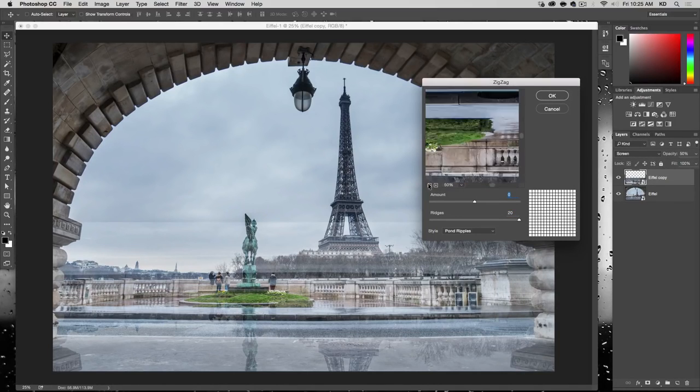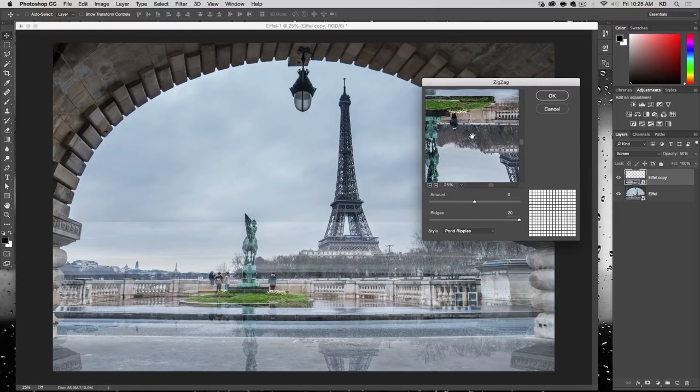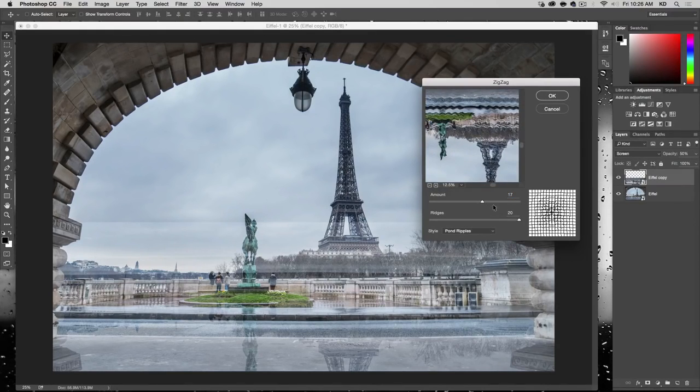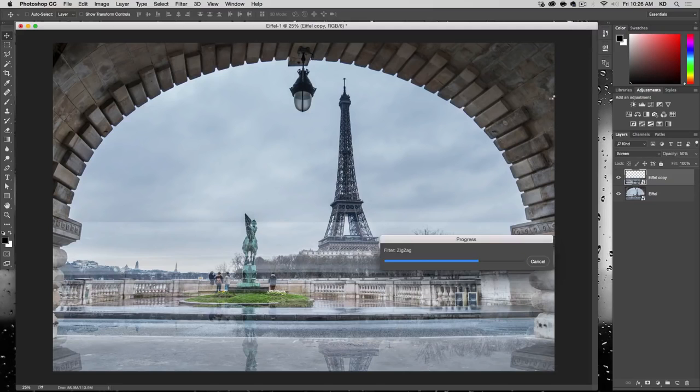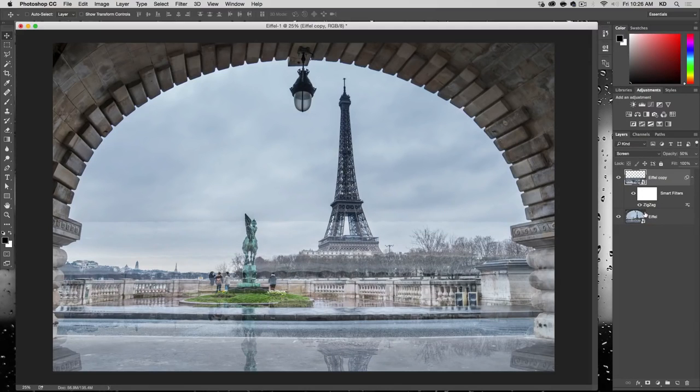Okay, let's zoom out and see what we're doing here. Can barely see it. Let's go a little more. Okay, I just want it to be a little bit of, I don't want it to be too perfect. Okay, hit OK. Remember, it's a smart object, so it's a smart filter. You see, it basically gives you that sort of reflection look.